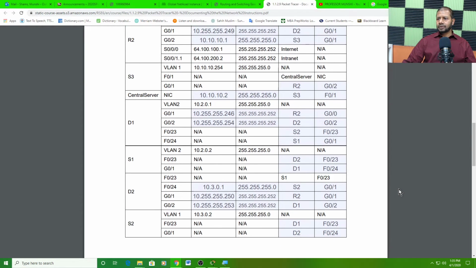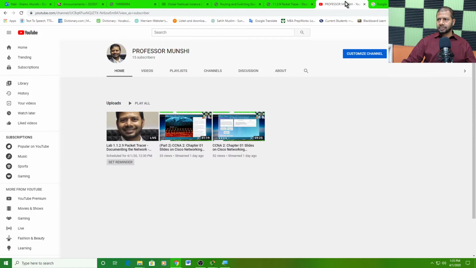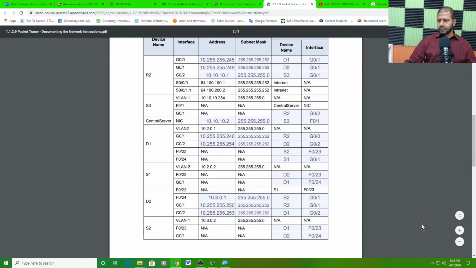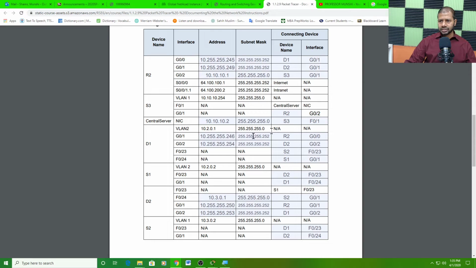So on this lab, you need to only submit this PDF file. Let me type up this comment for you. On this lab, we did not change any configuration to any of these devices. I did not type any command to change anything. So the Packet Tracer file I don't need. I only need this documentation. That's what the lab was all about, to document the network.